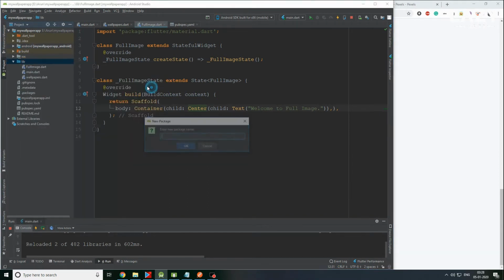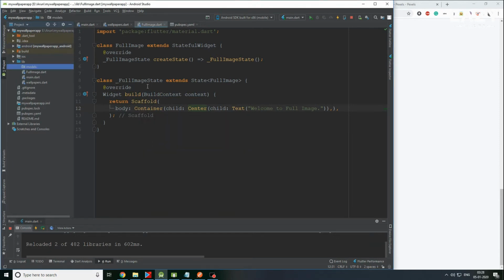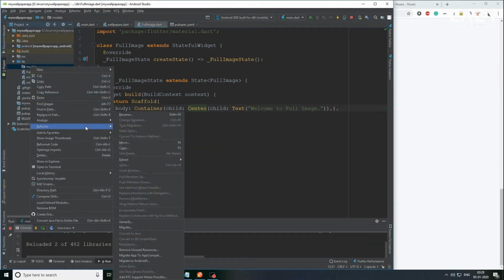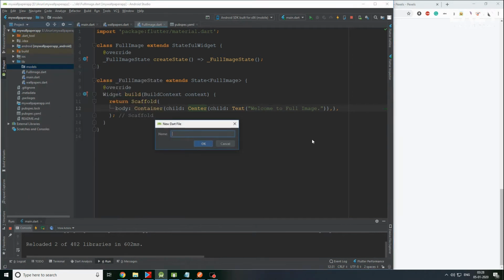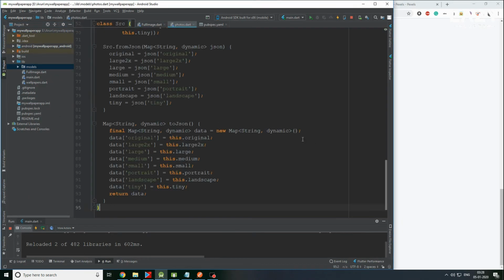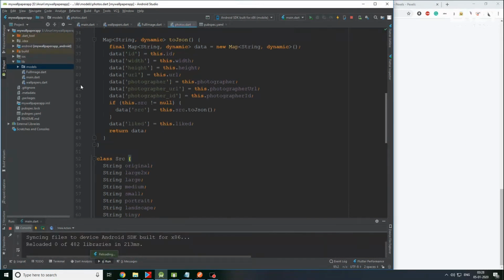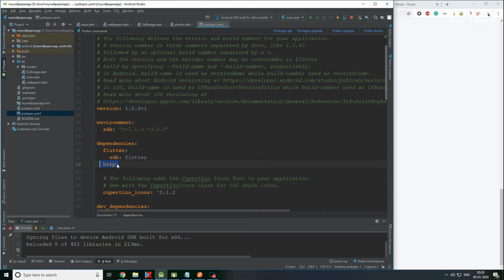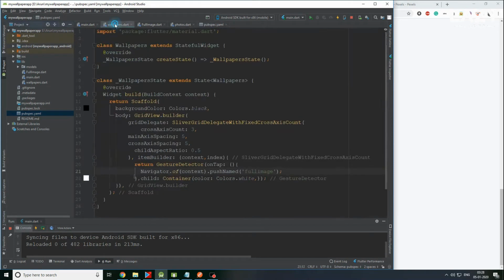Let's place it in the package. Create a new file, photos. So we got it. And for the HTTP request, I am going to use the HTTP package. So in wallpaper, I'm going to import the HTTP.